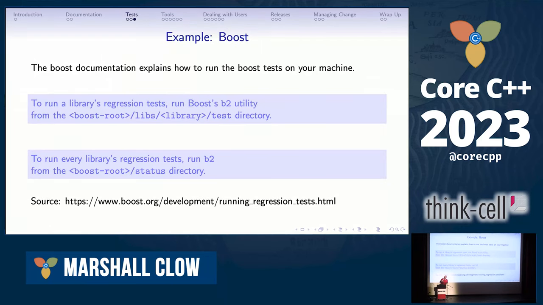Okay, you asked about running tests and documentation earlier. Boost, a collection of libraries that I work on, if you read the Boost documentation, it has a couple of frequently asked questions. Question: how do you run the Boost regression tests? It has two sections here. To run a library's regression tests, run the Boost B2 utility from that particular library's test directory. And it says, to run every library test, run it from this directory. Here we have documentation and tests for the win.